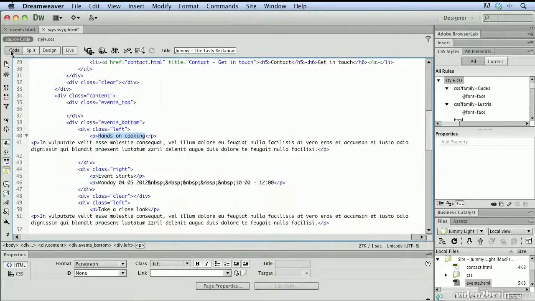If we go to code view, Dreamweaver makes it really easy for us to navigate between these different views because if I highlight it in design view, it automatically highlights it in code view. And we can see that this particular text is simply formatted with a P tag or a paragraph tag.